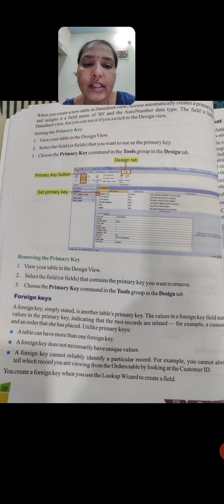Then foreign key. What do you mean by foreign key? For example, consider there are two students, student 1 and student 2. Student 1 has his roll number, his name, his address, his last name. Student 2 will also have the same kind of data. The student ID will be different for the two students. There may be a chance of the same name for the two students.